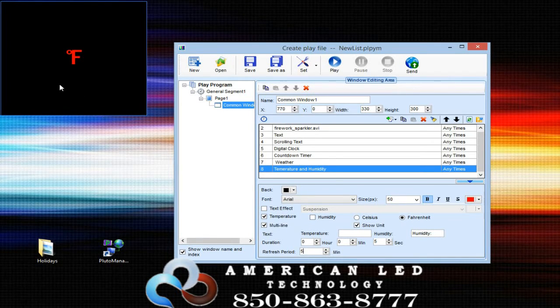Now you won't see the temperature here in your demo screen using the temperature probe, because the temperature probe is on your sign. And when you push this information to the sign, you'll see the temperature displayed on your sign.